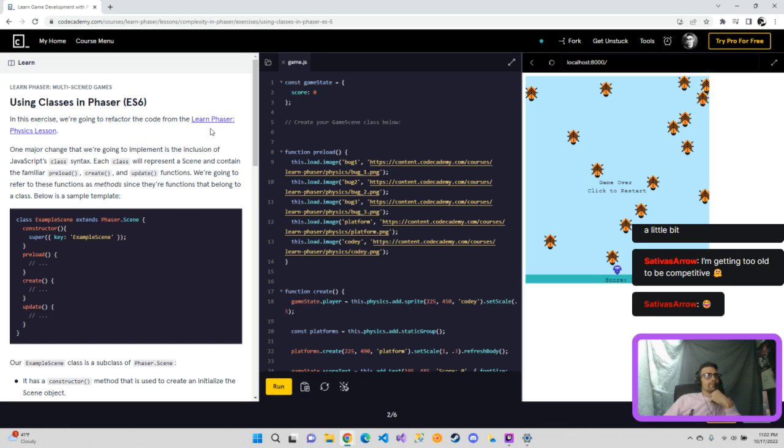we're going to refactor the code from Learn Phaser. One major change we're going to implement is the inclusion of JavaScript's class syntax. Each class will represent a scene and contain the familiar preload, create, and update. So each one's going to have this basic look. We're going to refer to these functions as methods since they're functions that belong to a class. Below is a sample template, and yep, these are all methods.